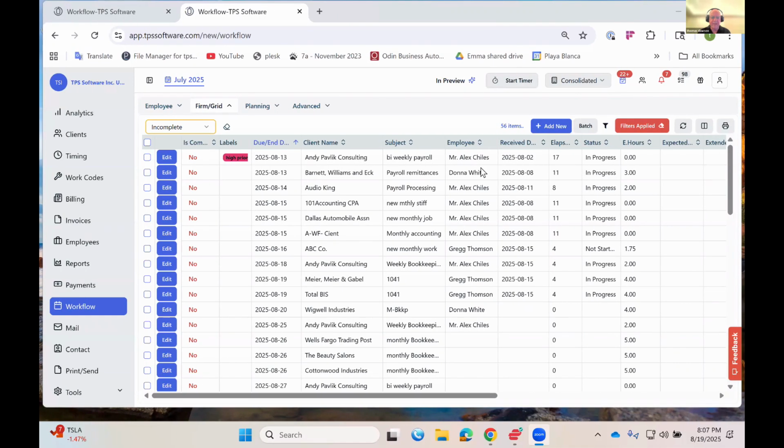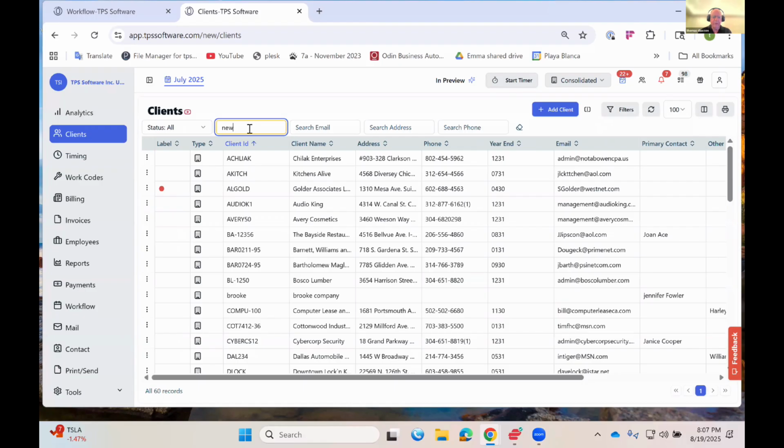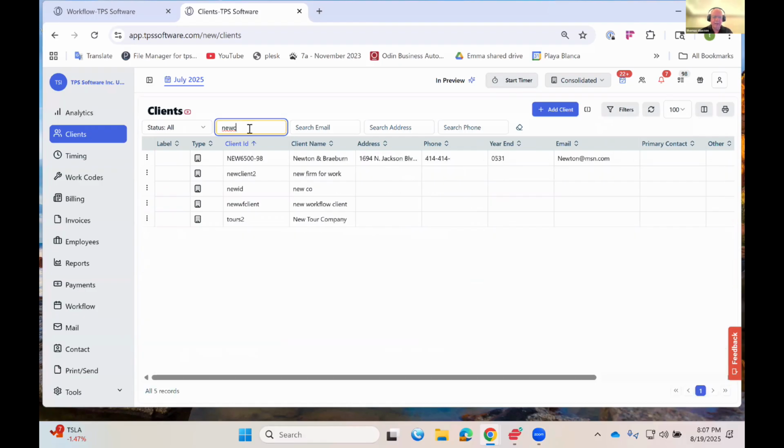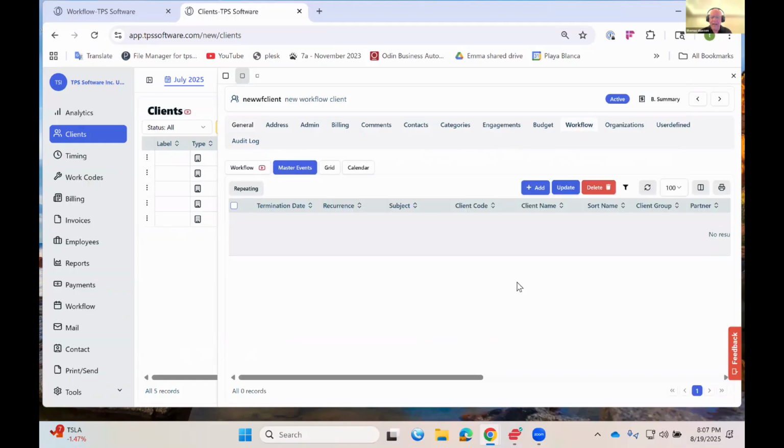Start with the firm grid because it's something you're very used to, and it's a very common look and feel. But everything starts back on client. So I'm going to start there. I'm going to come back into the client area and look for a new client I just put in, a new workflow client. And if you look at what we've got, I've got absolutely nothing set out for this person.